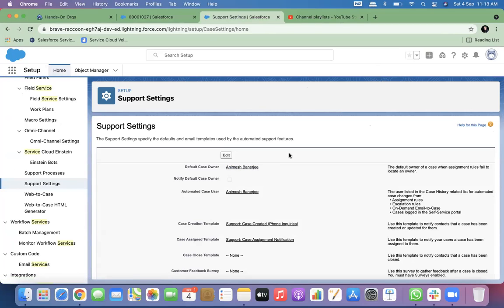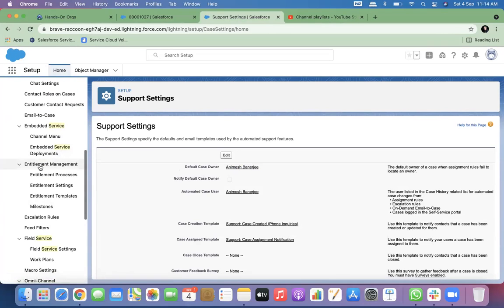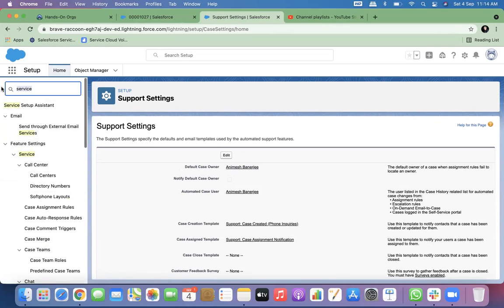Okay, so this is the case owner. By default, if somebody is assigned as a default case owner, you cannot deactivate this user. This is a pure play certification question. Please remember this. Okay, so now we'll see what the assignment rules are.